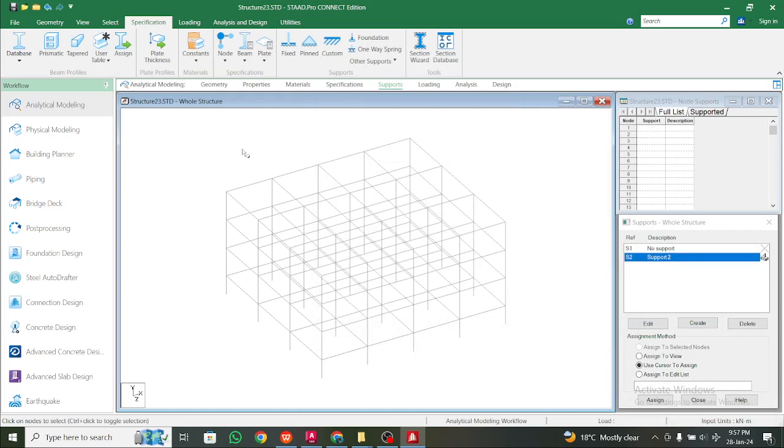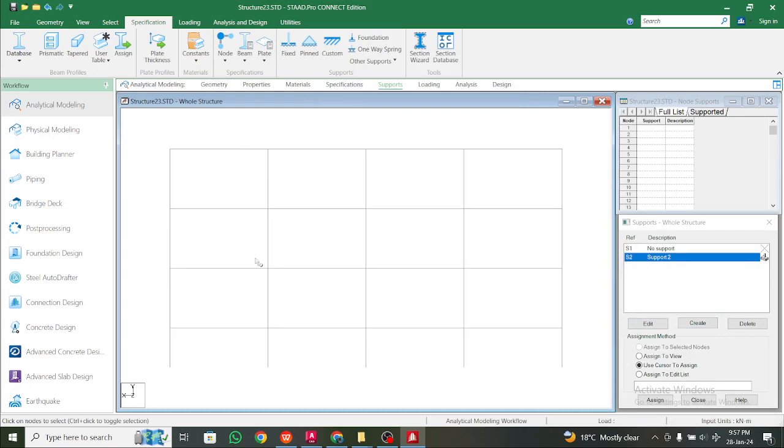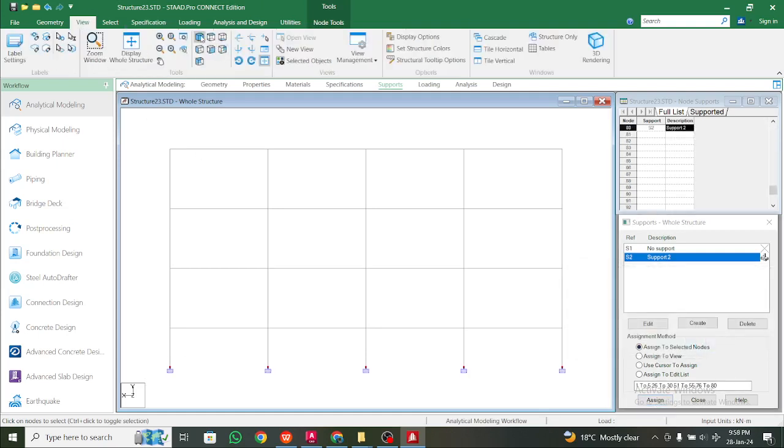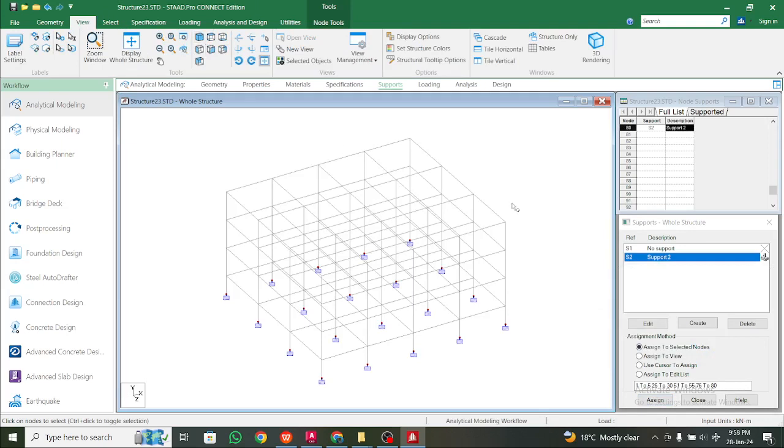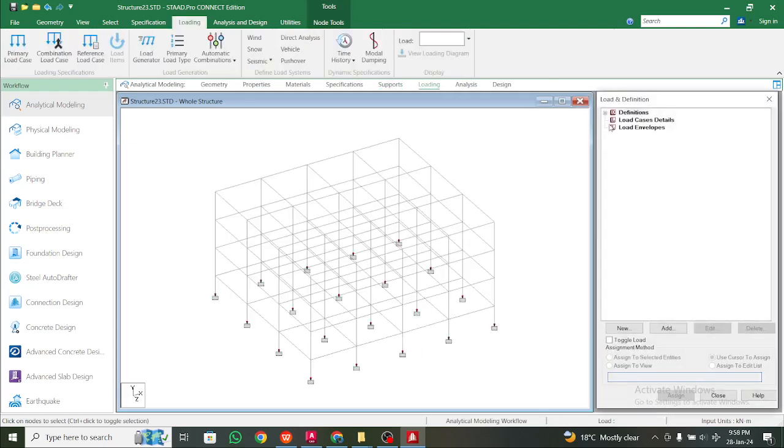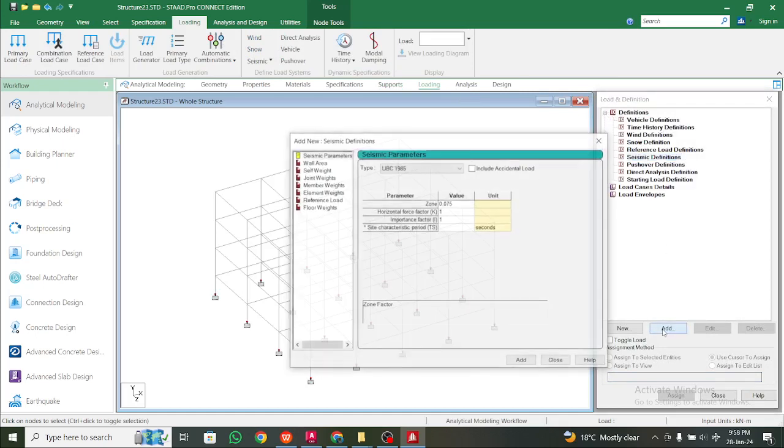Going to the front view, just click here and press Shift+1, you go to the front view here and select this and assign and yes. So you go to view now, and you go to the isometric view to see the supports assigned. Now you go to the loading here, and we go to the definitions. So this is the most important part, and here in seismic definitions, we add the seismic definition.